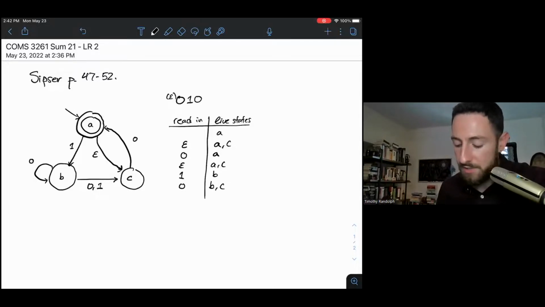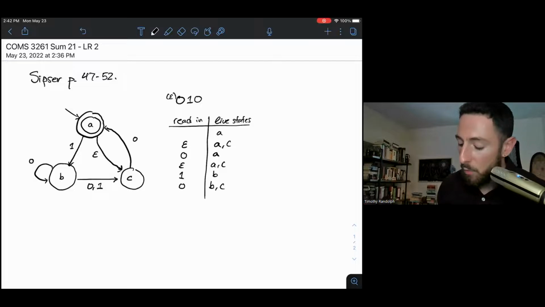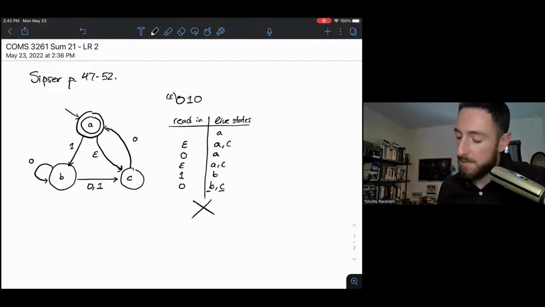There's no more epsilon edges to take. We've read in all the symbols. So at this point, our computation terminates. And with an NFA, we're going to accept if and only if at least one of our computational branches is in an accept state. Here, we do have two live branches, but neither one is in an accept state. So this string will reject.